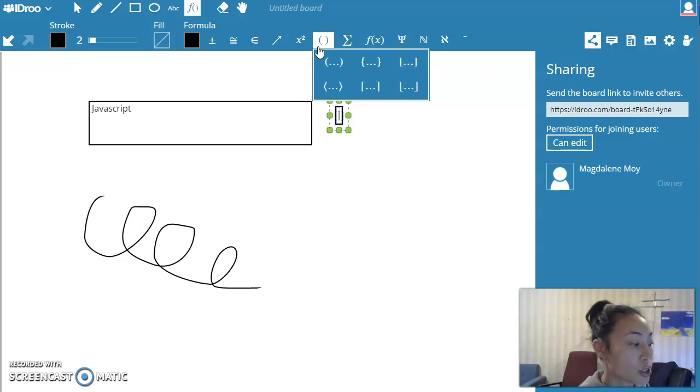It also is aligned with ISTE 3.1.A, which is to ensure all students have a skilled teacher who actively uses technology to meet students' learning needs. So that's how I would use Idroo with my students.